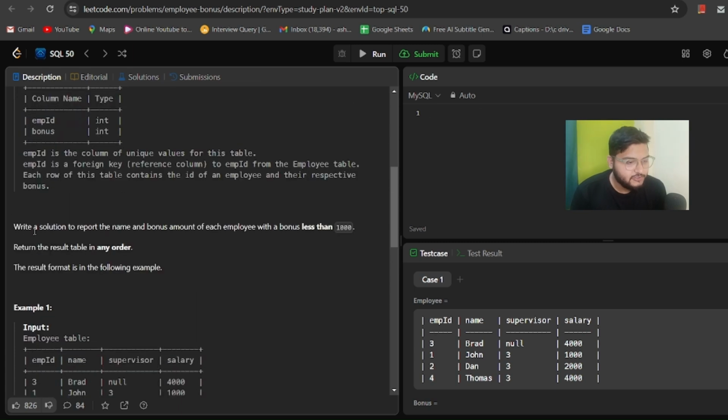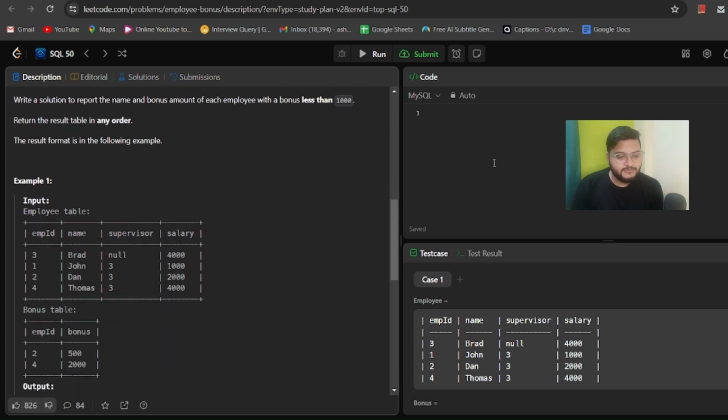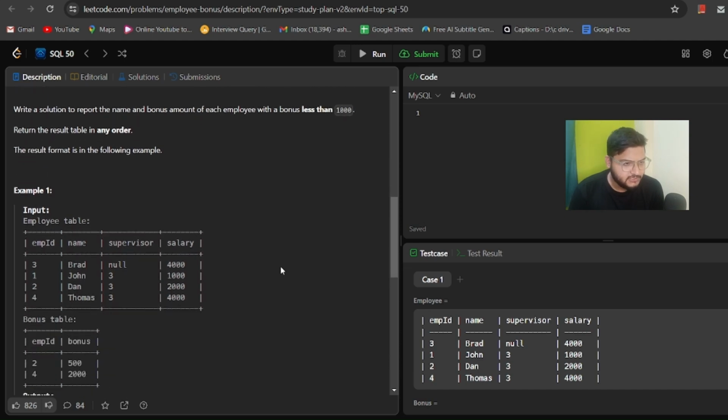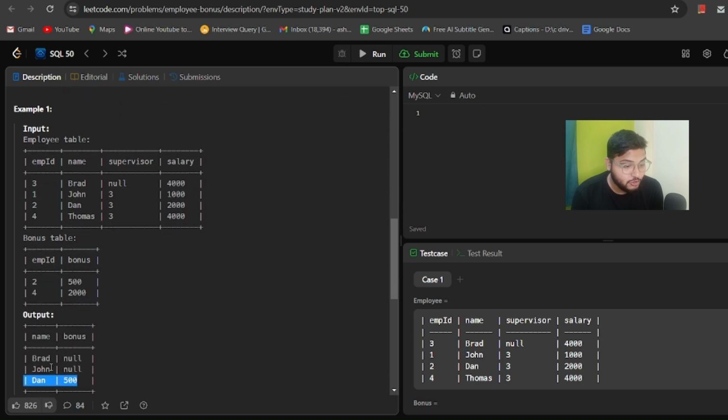Let us see what we want in the output. Write a solution to report the name and bonus amount of each employee with a bonus less than 1000. So we want the details of the employees who got a bonus amount less than 1000. In the output you can see we have Brad, John, and Dan. Dan got a 500 bonus amount, which is less than 1000, and Brad and John did not get any bonus. Their employee IDs are 3 and 1, and in the bonus table we don't have their data.